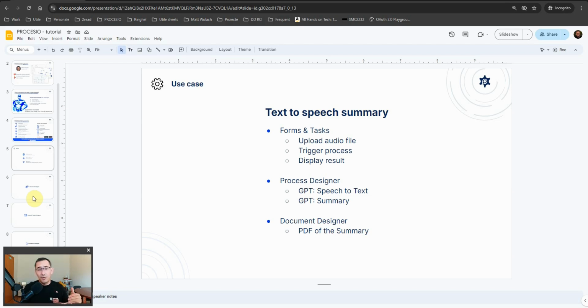So we're going to use the forms and tasks designer in order to create a visual interface where you can upload the audio file. Then by uploading that, you're going to trigger a process and display the results of that process within the same form. And for the process, we're going to use the process designer that is going to take the audio file and send it to GPT to create a speech to text. We're going to get the text out of that audio file, and then we're going to use GPT again in order to create a summary of that transcription. And then the summary and the transcription we're going to send to a document designer so that we create a PDF of that summary.